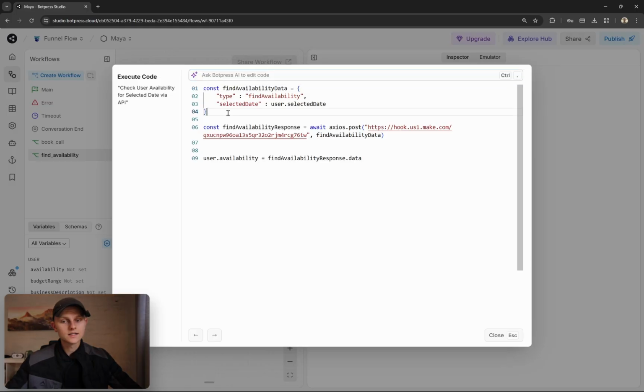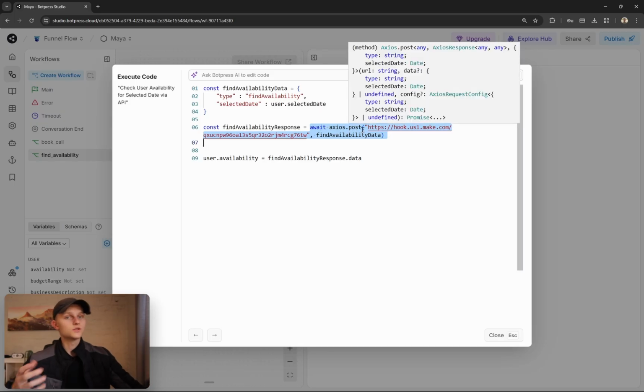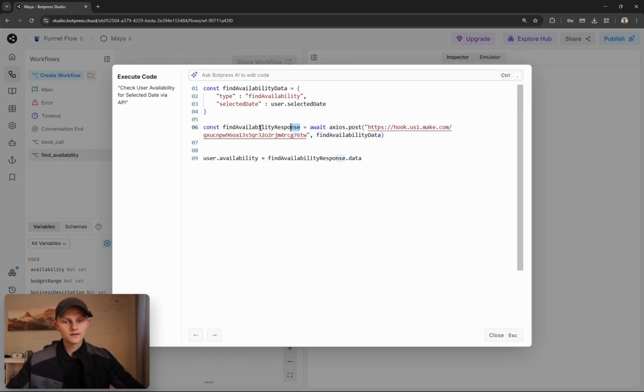All you need to worry about is this is the data that we're sending. So we're just taking a bundle, we're essentially making a package that we want to send in the API request. And then we are sending the API request, which is this text that's happening here. And then the response that we're getting, we're saving into this variable, which is actually the availability. So we are saving that into a variable that Maya can then access mid-conversation.